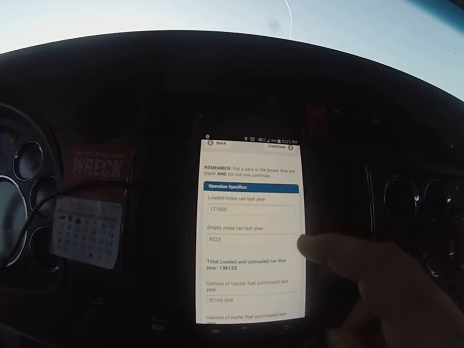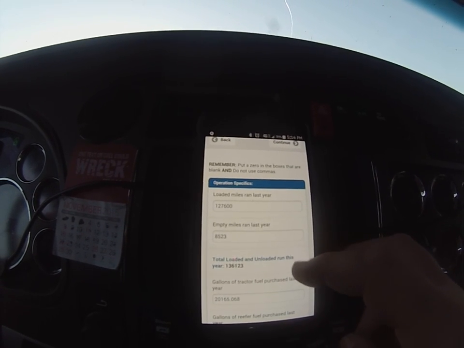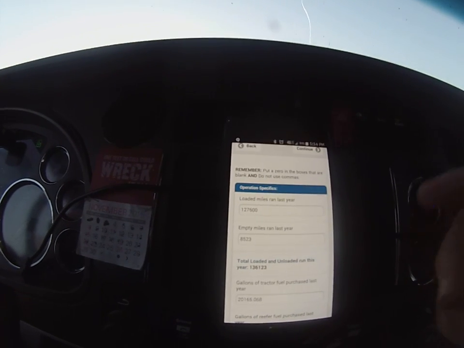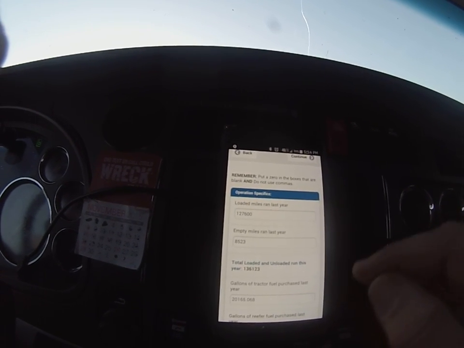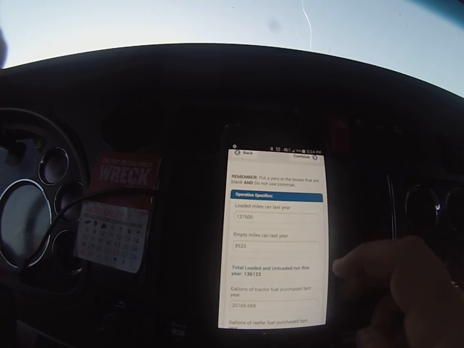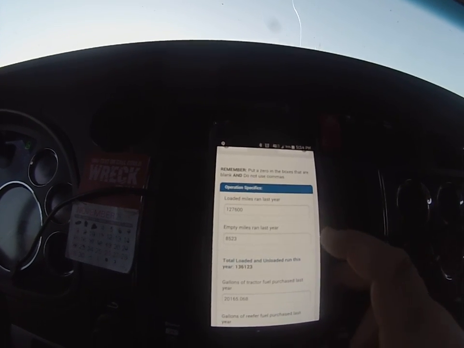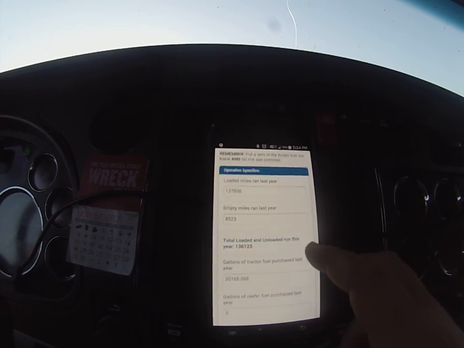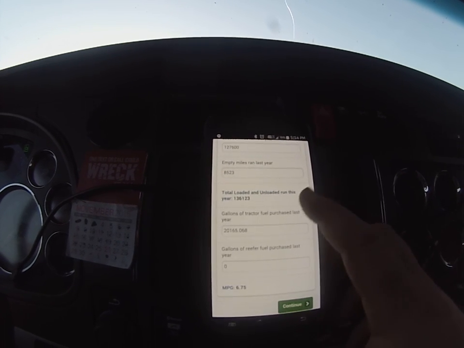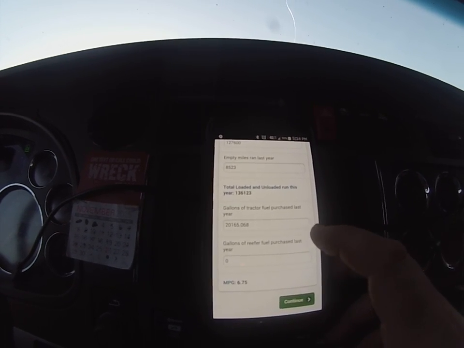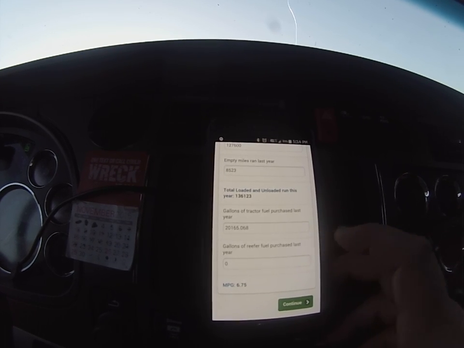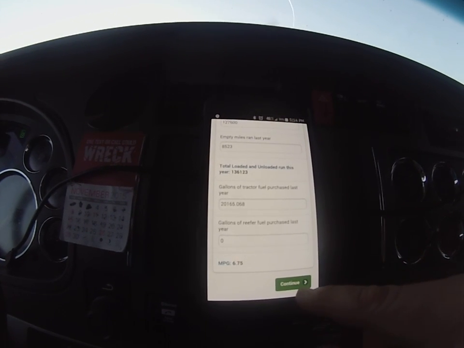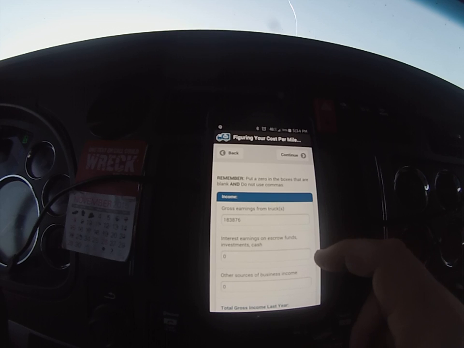I've already put in all my numbers, and these are actually my true numbers. I figured it out for a month's worth of running and added it up to get everything for the year. Everything that you need to input on here is by the year, except for your truck payment. So here you go. I'll be running a rough guess of 127,600 miles, plus 8,523 empty miles, which gives you your total there. That's how many gallons I would buy for the whole year if everything stays the same as that last month. That's averaging 6.75 miles to the gallon, it says. It figures that out for you. You hit next.